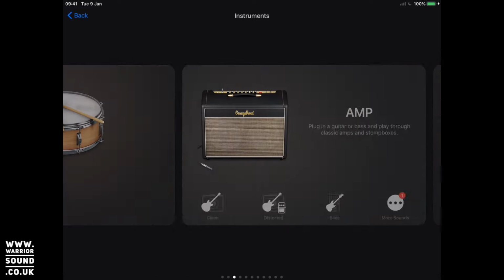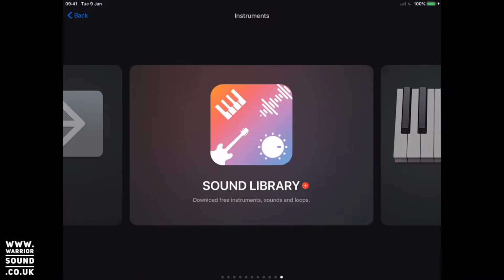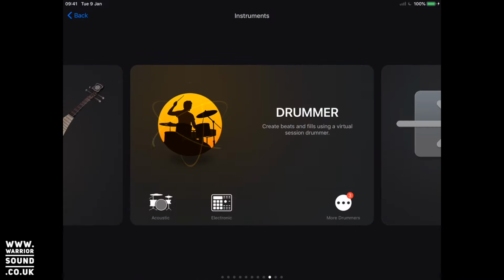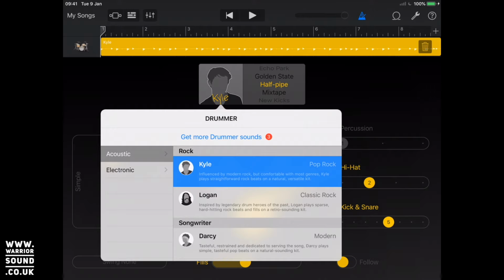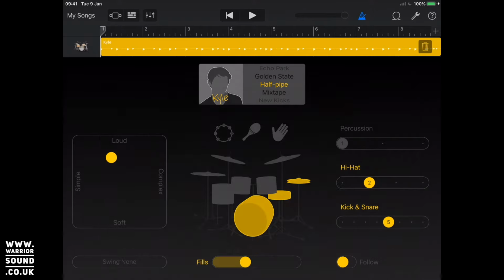So then what I can do is I could pick, for example, I'm going to go the other way and I'm going to pick a drummer. So if I pick an acoustic drummer, this will automatically add an 8-bar drum kit in for me, and then I can pick the drummer that I want. So we want pop rock, that's fine, I'll just keep with Kyle.